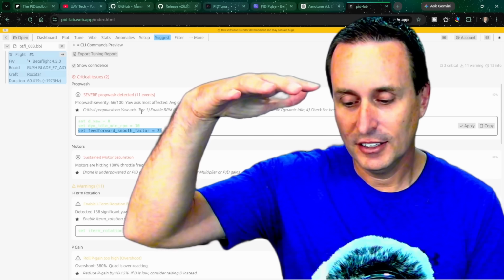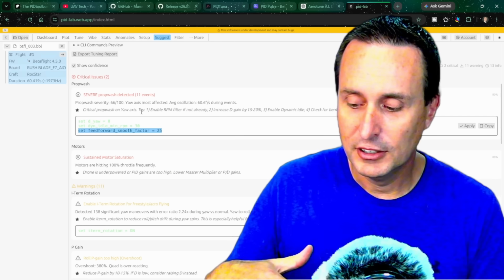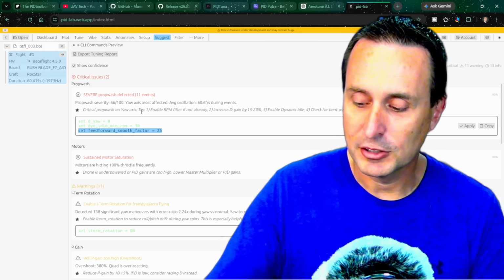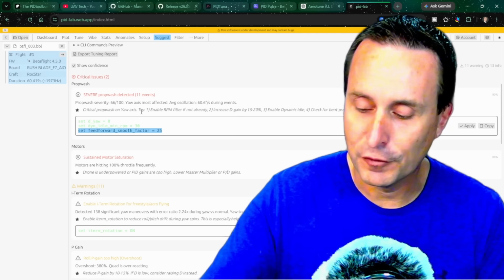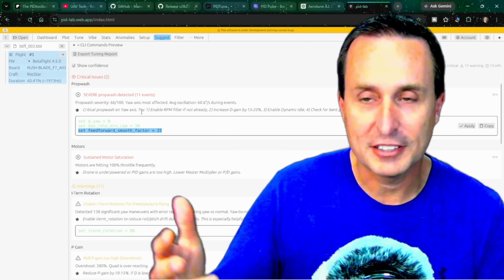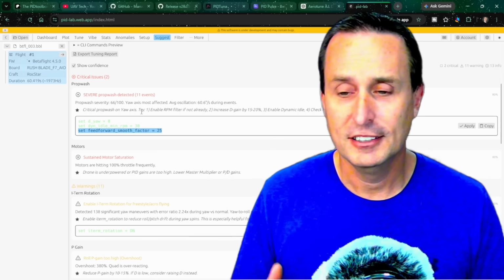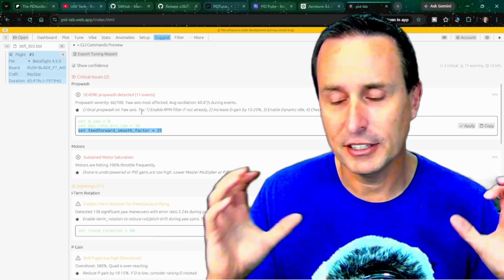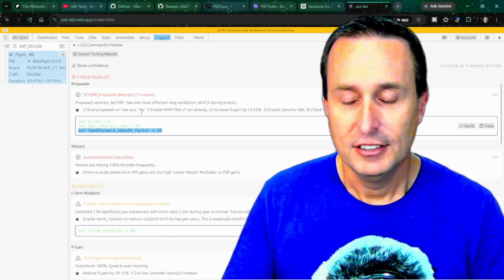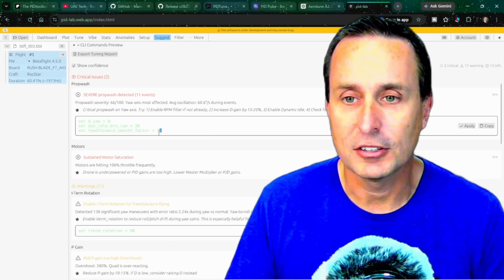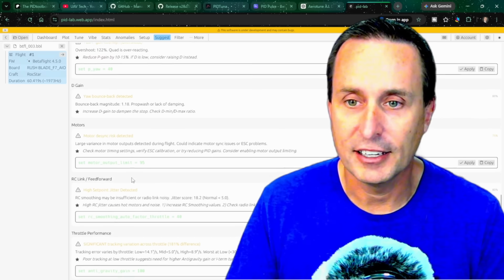Prop wash is basically the airfoil of the prop getting disturbed, and your yaw axis doesn't use that. It's using moment of inertia and wind drag. So yeah, these aren't good. I think these are kind of AI slop.